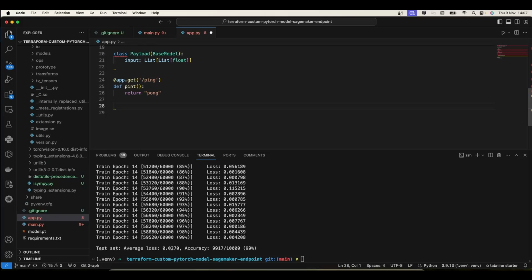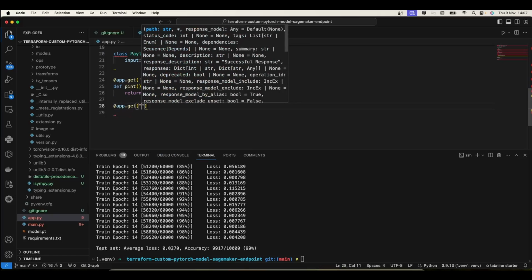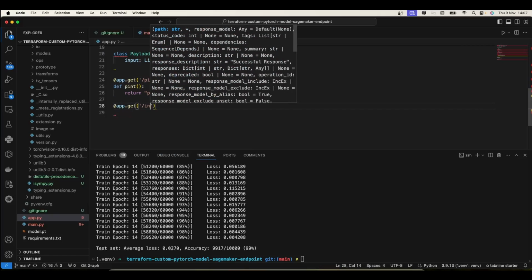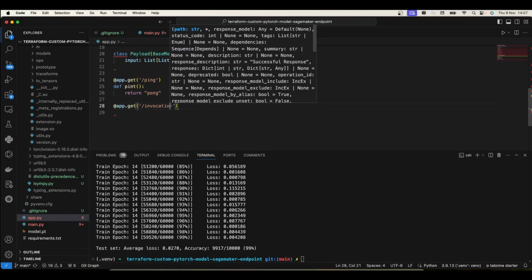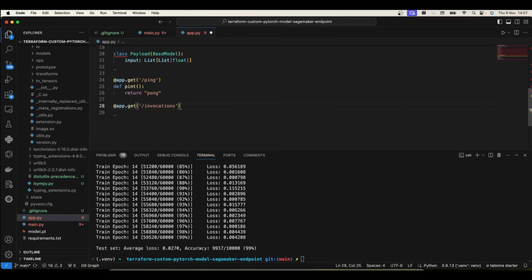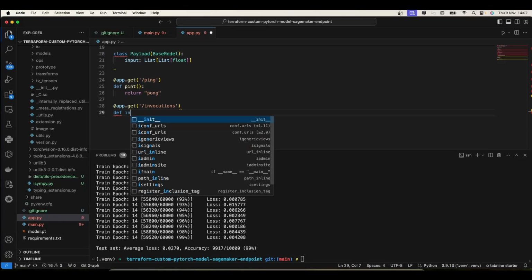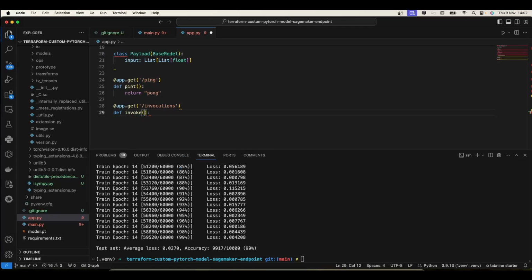And in order to invoke the SageMaker endpoint, you need to send the data for the model at a route called invocations. So this is actually very important. If you don't do this, your deployment will not work. So let's call this function invoke, and for now let's keep it empty.